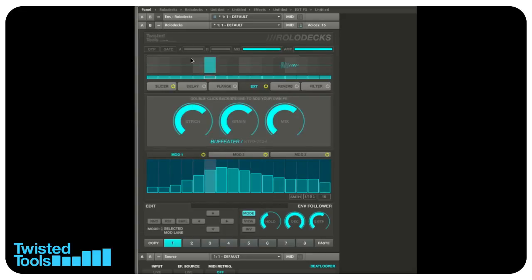Let me just show you what it looks like by turning it on, and you could see it going like so.